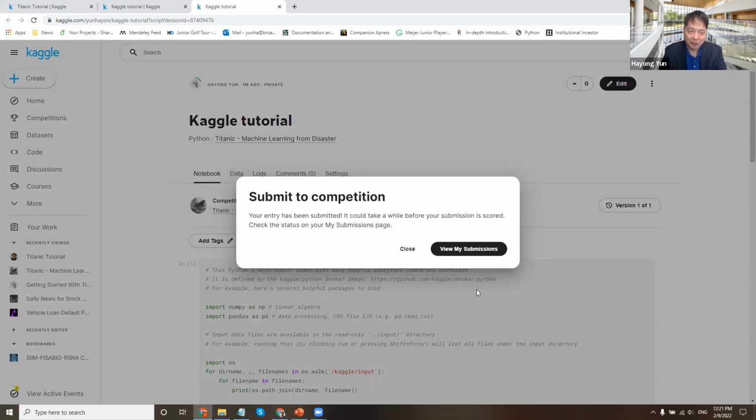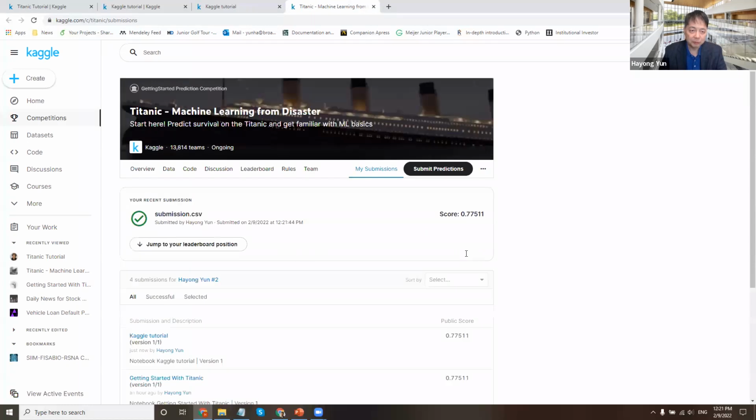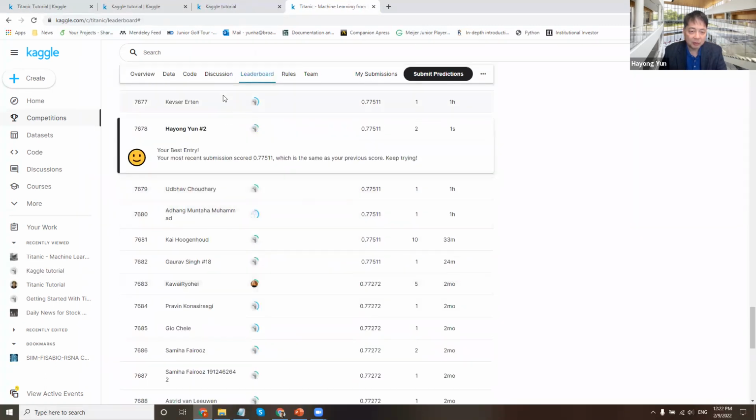Okay, it's done. You participated in a Kaggle competition. So here's view my submission. So that's my submission page. It shows what I predicted and all the files and all that. Jump to your leaderboard position. It will go to the other people's submissions, 7,678th place with an accuracy of 77.511%. Okay. Well, of course, you can use different machine learning routines to improve your score, but this shows how to participate in a Kaggle competition.